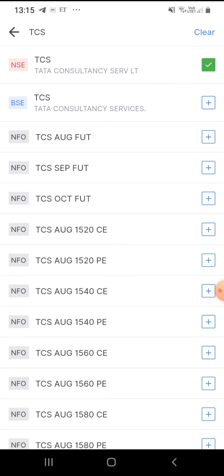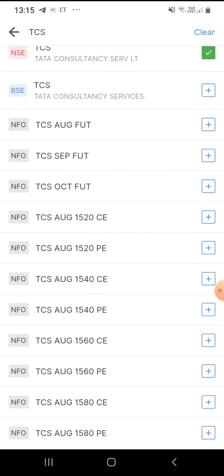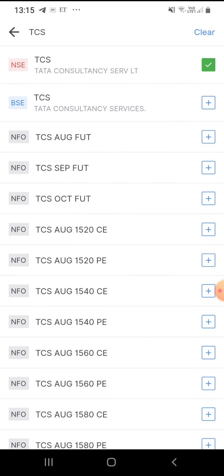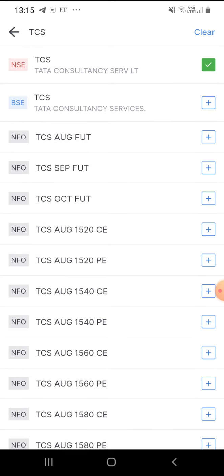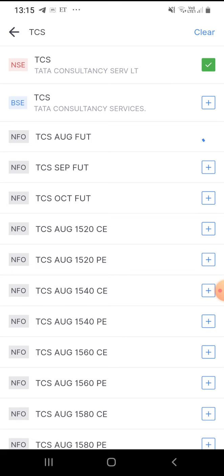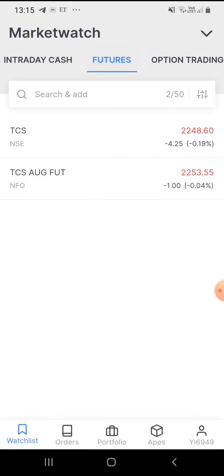Okay, this is a platform. These are the screens which you are seeing from the platform Zerodha. When you type TCS, you can see TCS August future, TCS September future, October future. After that, some values are showing, TCS August 1520 CE, 1520 PE. That one we will come to later. So now we can just add TCS NSE, which we discussed earlier, and the TCS August future, into our watch list.